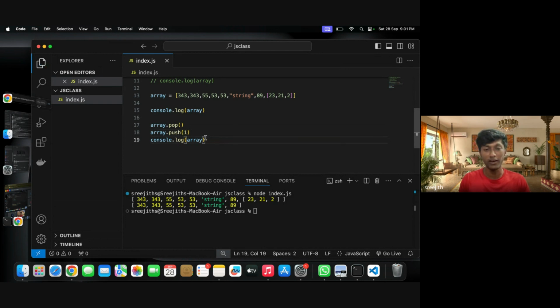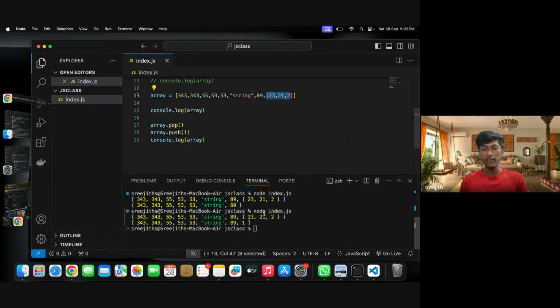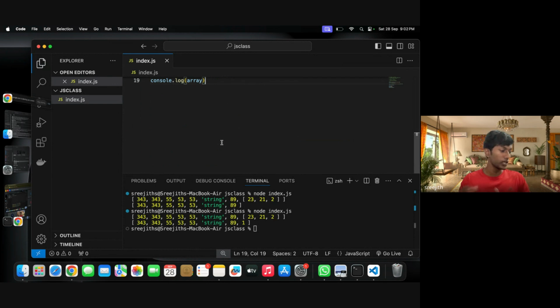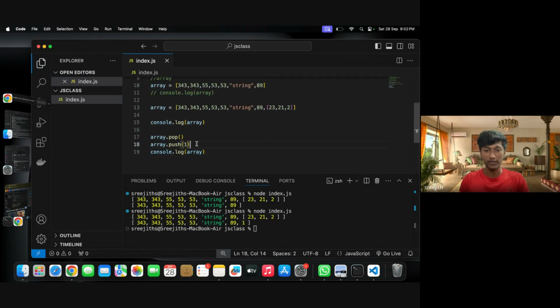If I print, how is this going to look? Can you guys guess? I'm going to pop out the last element, and then push a new element to the array. So what will it be? We can test this out. We took the last element out and inserted a new element. That is a push operation. These are the things we can do with the array, and there are other things like shift and unshift. We can look at those as well if you need it.